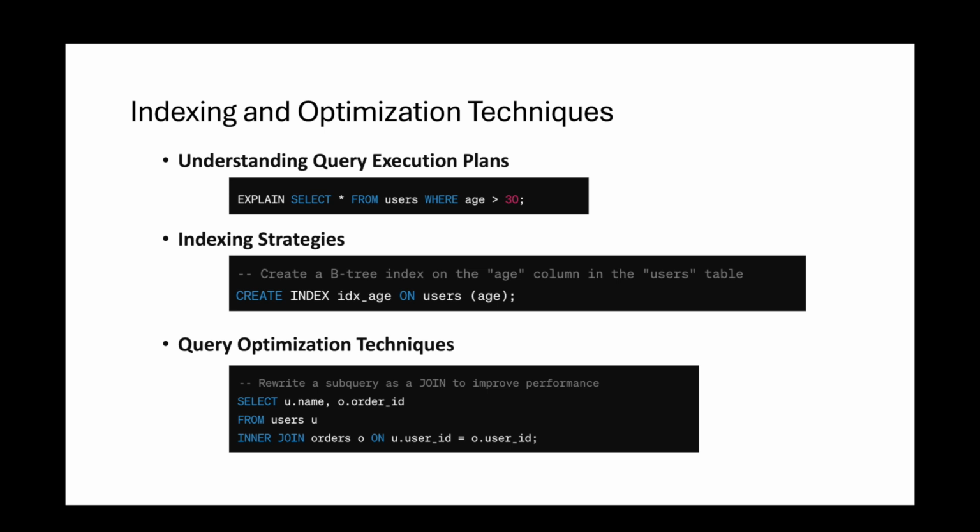Query optimization techniques. Developers can optimize SQL queries by using techniques such as query rewriting, query tuning, denormalization, and caching to improve performance and efficiency. Example: rewrite a subquery as a join to improve performance. Select u.name, o.order_id from users u inner join orders o on u.user_id equals o.user_id.